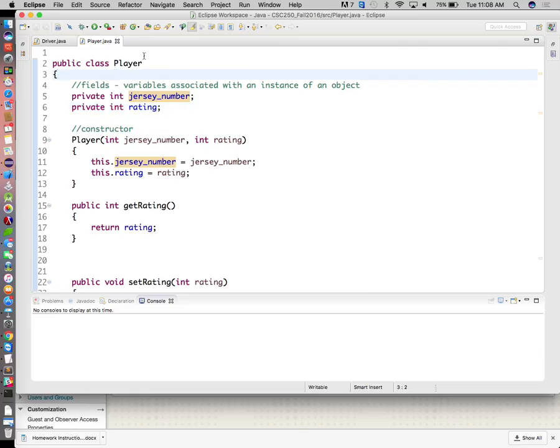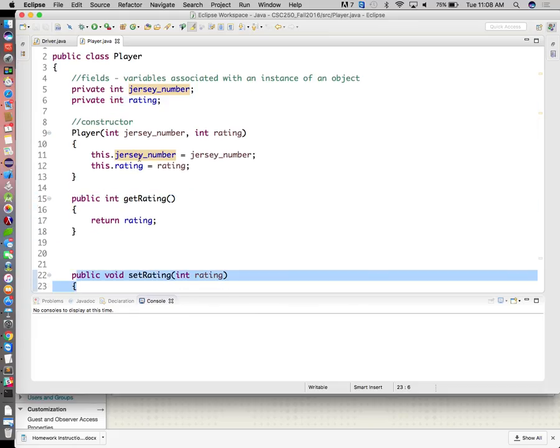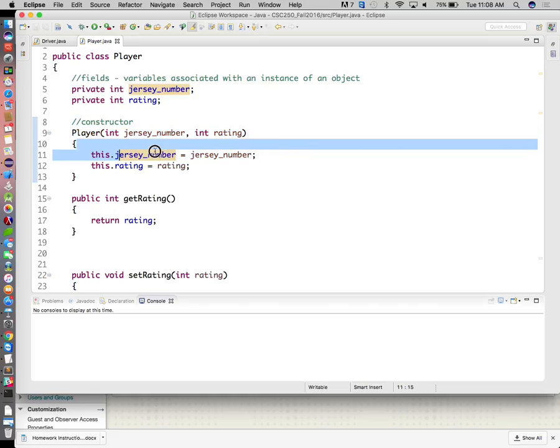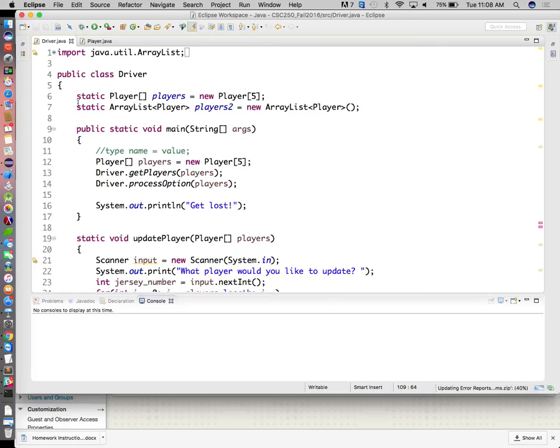All right, so we made our player class. Our player class keeps track of 2 fields. Both of these fields I've made private, so if I want access to them, I have to give myself getters and setters. My constructor takes in those 2 values and sets the corresponding fields for this particular instance of player. So this is our organizational tool. Go back to the driver. Notice we used to have 2 arrays of players, and I think we started looking at array lists here as well.